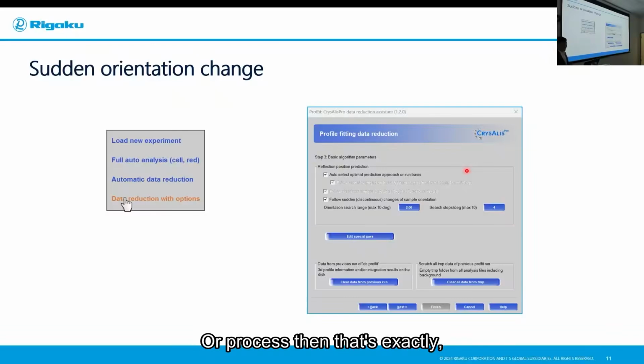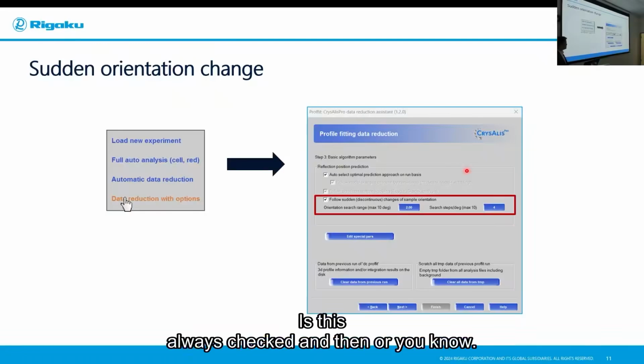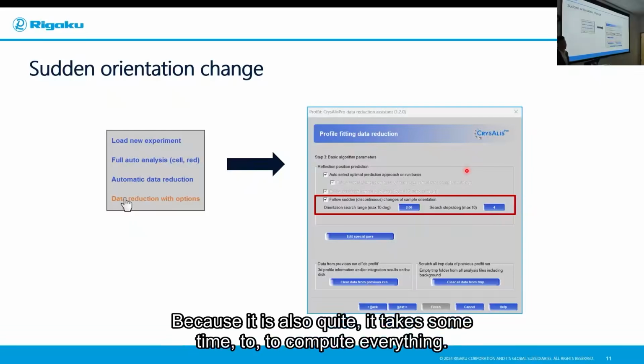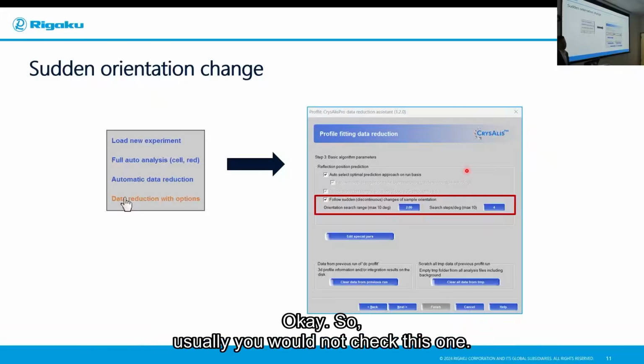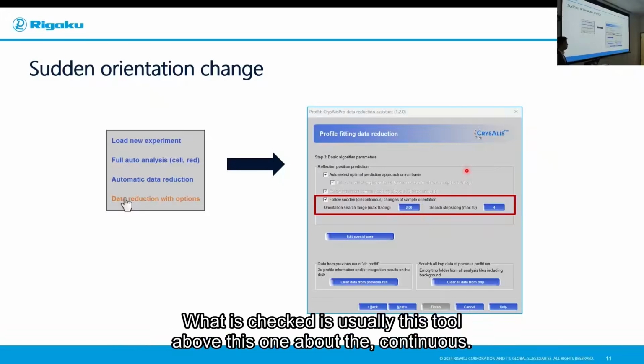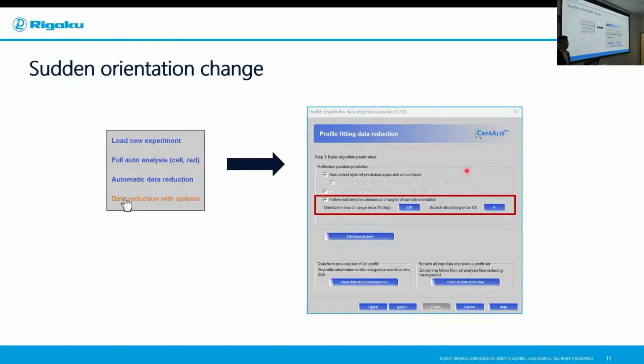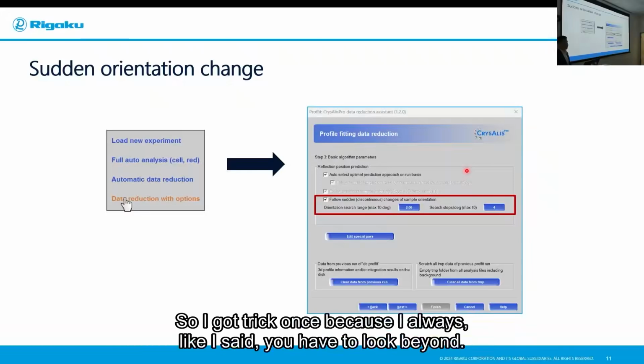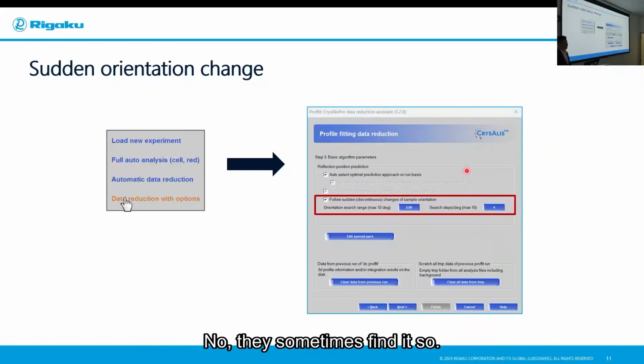Yeah, or process them, exactly. Is this always checked then? No, it's unchecked, normally it is unchecked, because it takes some time to compute everything. So usually you would not check this one. What is checked is usually these 2 above this one, but not the continuous change. I would say the concurrent process, they have a test and then they enable it when they discover it. I got tricked once, because you have to manually turn it on. No, they sometimes find it.